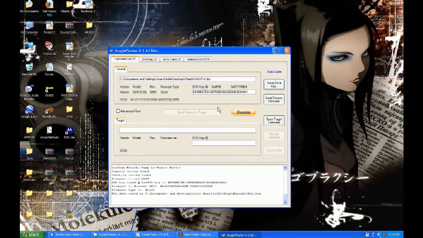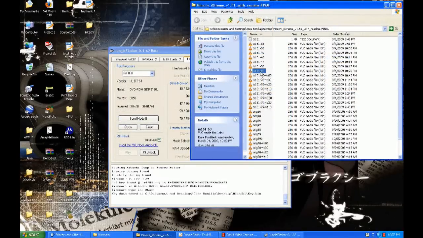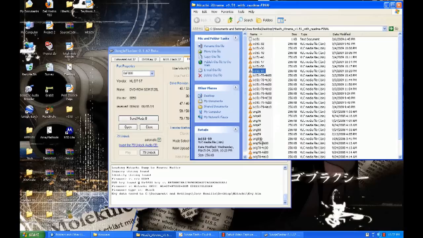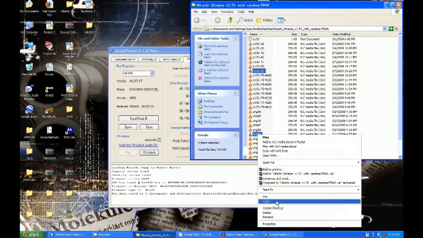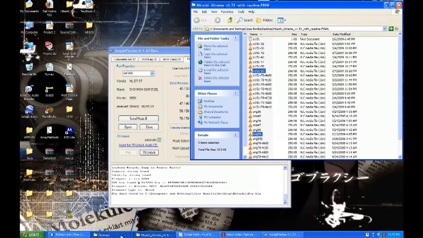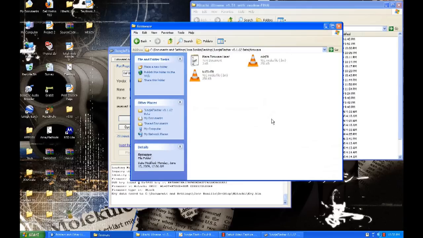Okay, now that we've done all of the preliminary work, we're going to actually start the flashing. We're going to take the iXtreme hacked firmware and the original firmware, and we're going to copy it into the Jungle Flasher folder. There will be a text file that says place firmware here, and we're going to do exactly that, paste it in there.